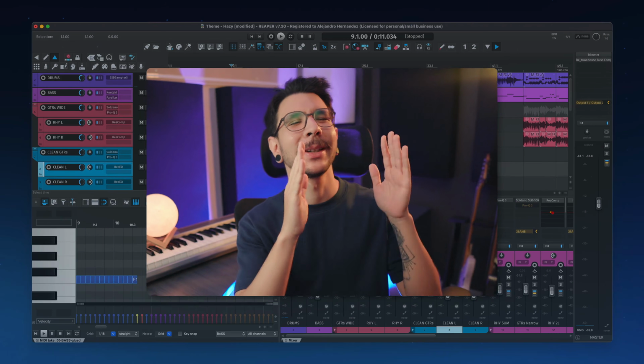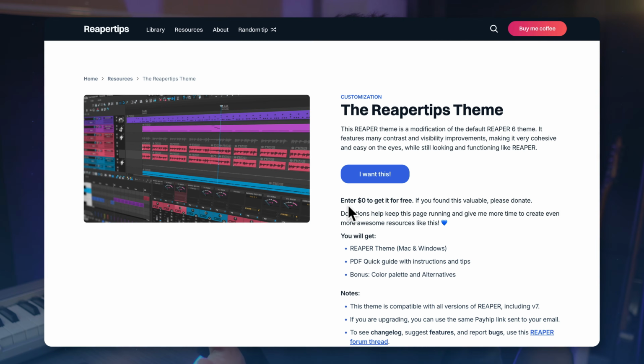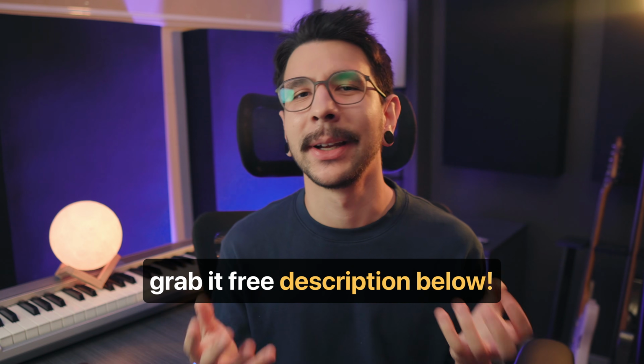Hi friends, I just pushed a big and exciting update to the Reapertips theme, and as a reminder, I made a theme for Reaper. It's called the Reapertips theme, and it's the one I've been using in a lot of my videos. It's totally free and you can get it in the description below.